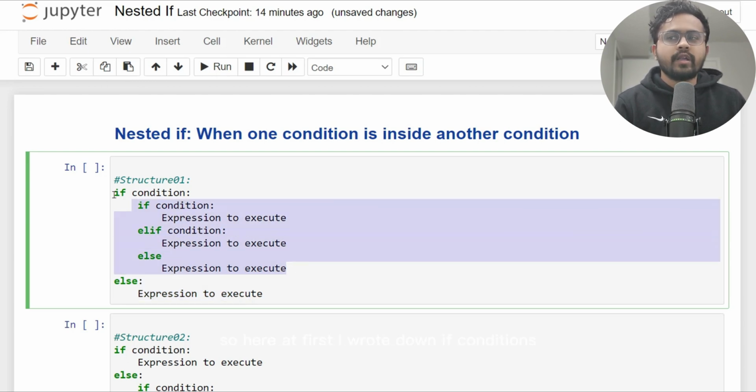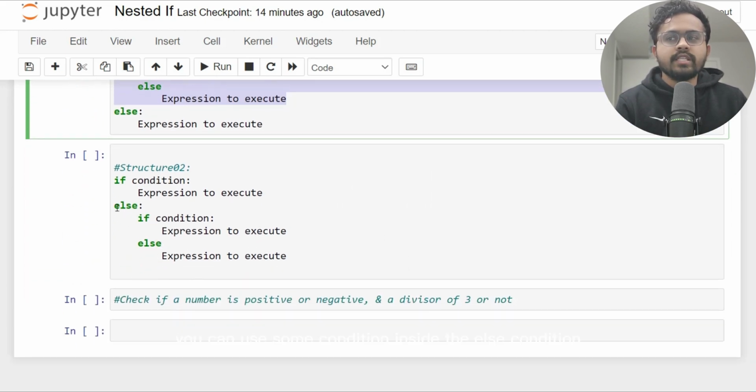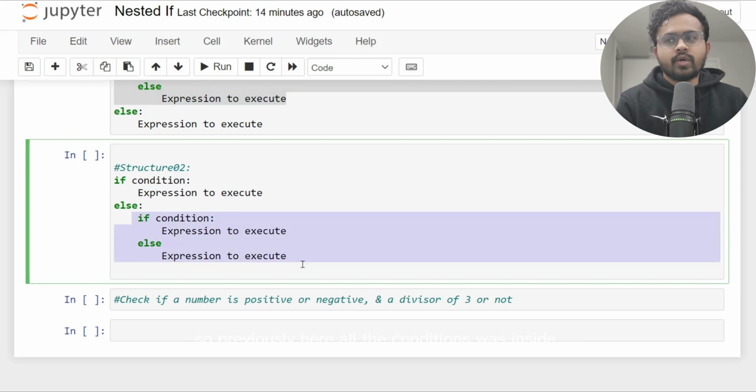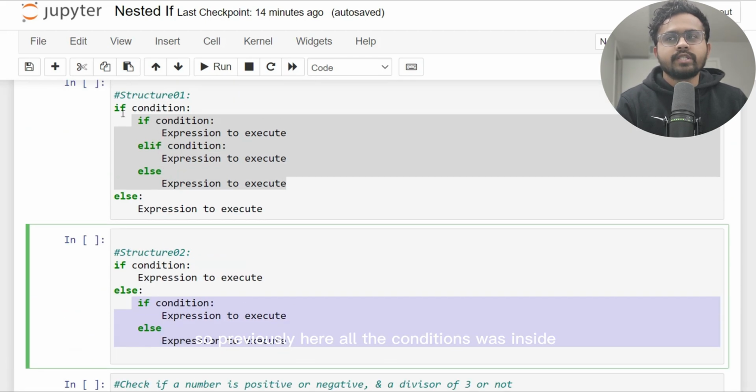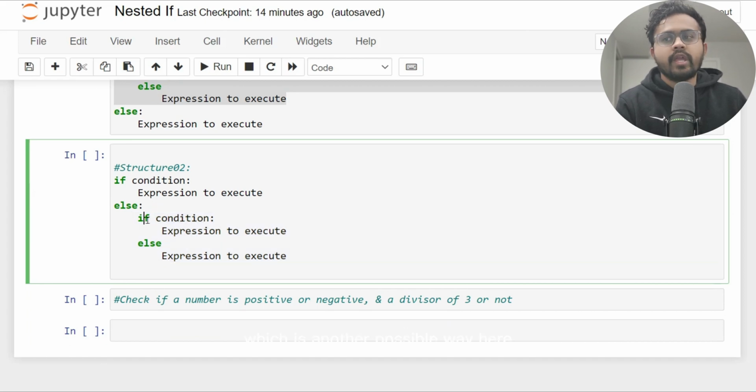So here at first I wrote down an if condition, then inside the if I have used three different conditions, one for if, another for if, another for else. When you use your conditions this way, we call it nested if. This is one way you can write down nested if. Another way is that you can use some conditions inside the else condition. So previously all the conditions were inside the if condition, but in another possible structure, all the conditions can be inside the else condition.